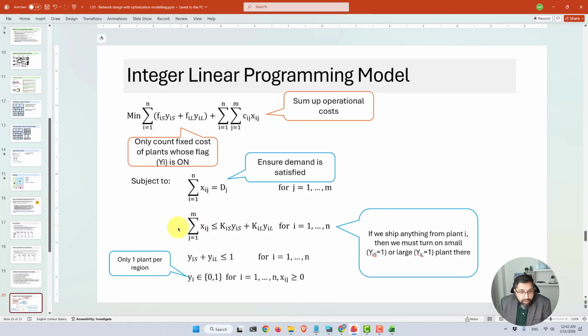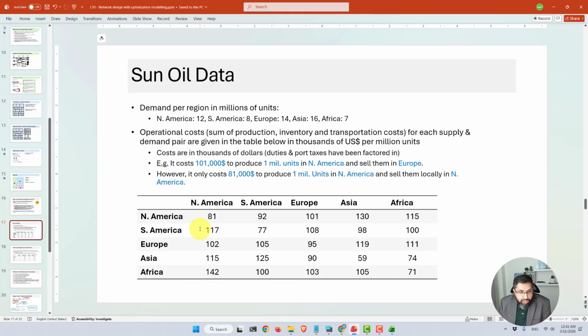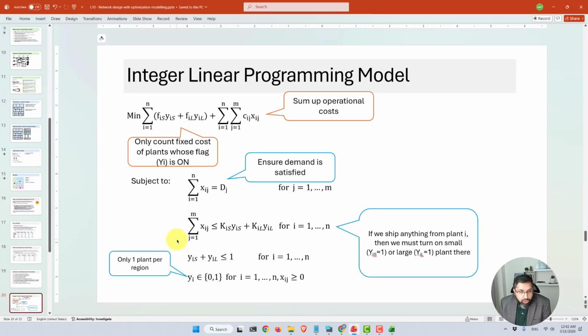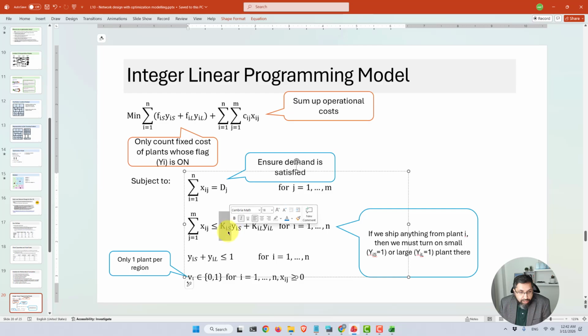Okay, then we want to make sure that what we ship out of a manufacturing plant, which is the sum over a row, has to be less than or equal to the capacity of that region, because each region can have only one plant, either a small or a large plant. So if the first region has a small plant, then everything North America ships out across the row to any region should at most add up to 10 million units. And if North America has a large plant, then the sum of the row should add up to 20 million units.